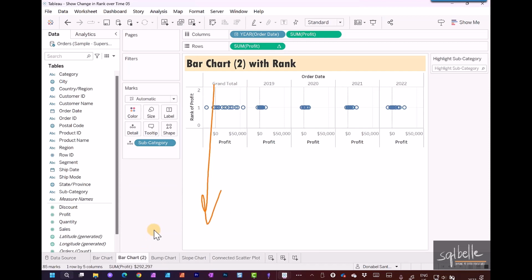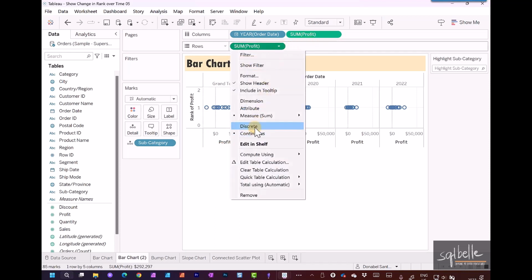So we just need to adjust this. First adjustment is we're going to change the rank. So instead of an axis or a continuous pill, we're going to make this discrete. So instead of an axis right here or a y-axis, we're going to display the rank one by one. It's going to be discrete. So on the drop-down, we set this to discrete.